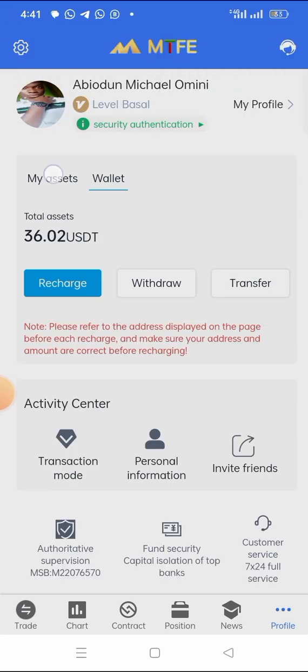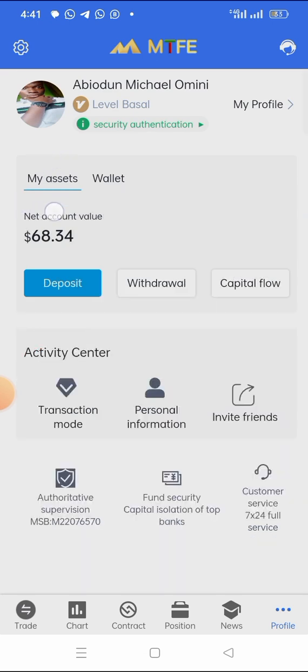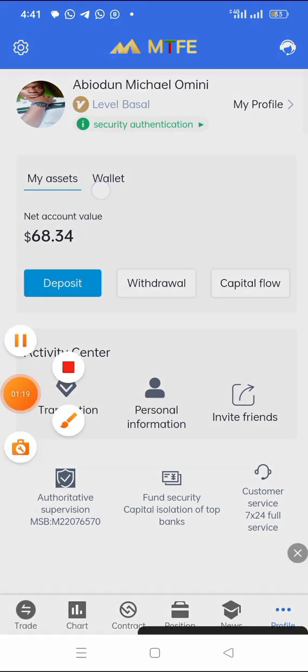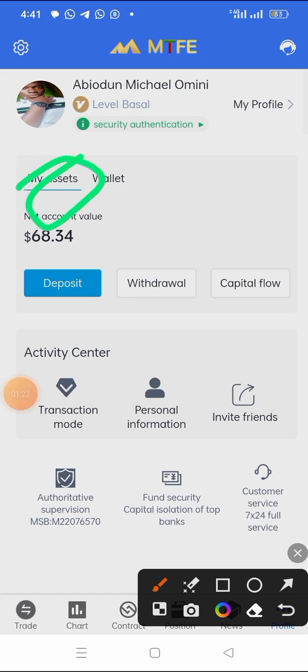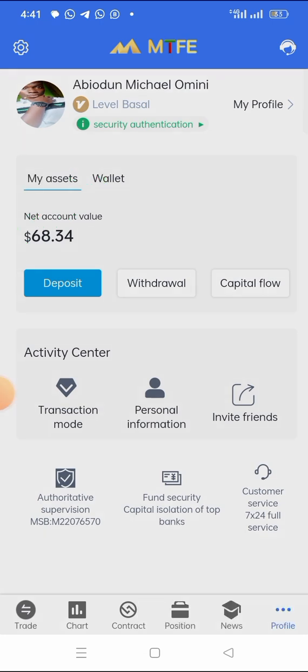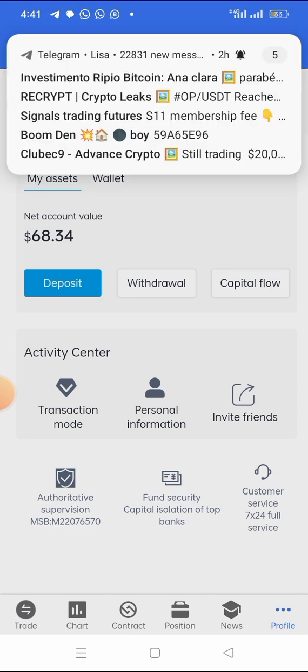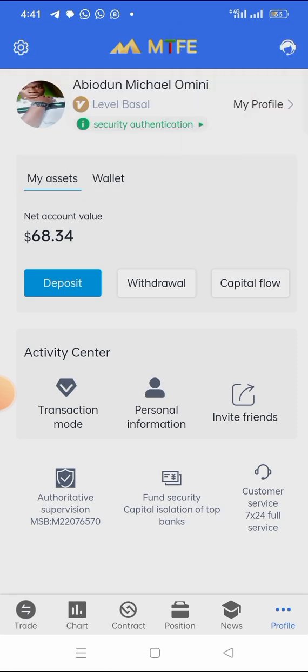So I transferred it from my asset wallet to my wallet here, because this asset wallet is the wallet for trading. Any money you are using to trade will be here on your asset wallet, while the money you don't use, your idle money, will be in your normal wallet. The money you want to withdraw will be in your normal wallet.